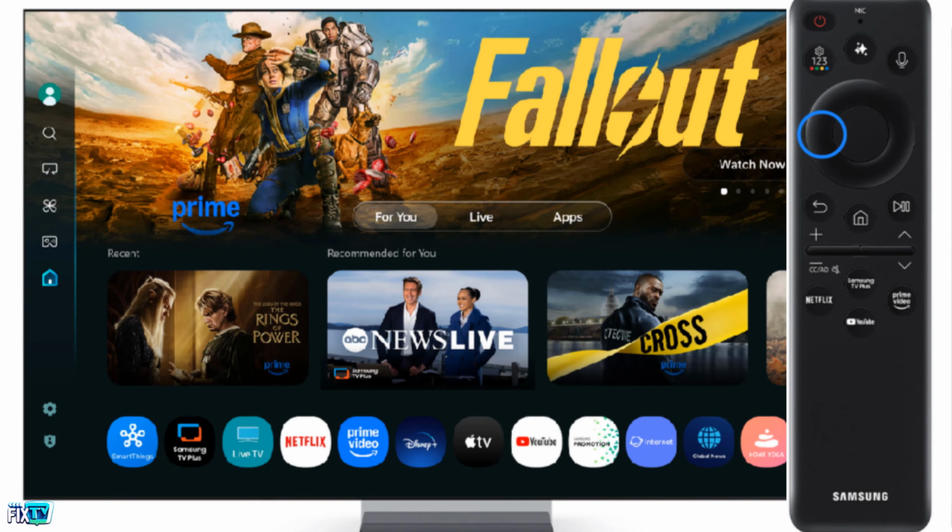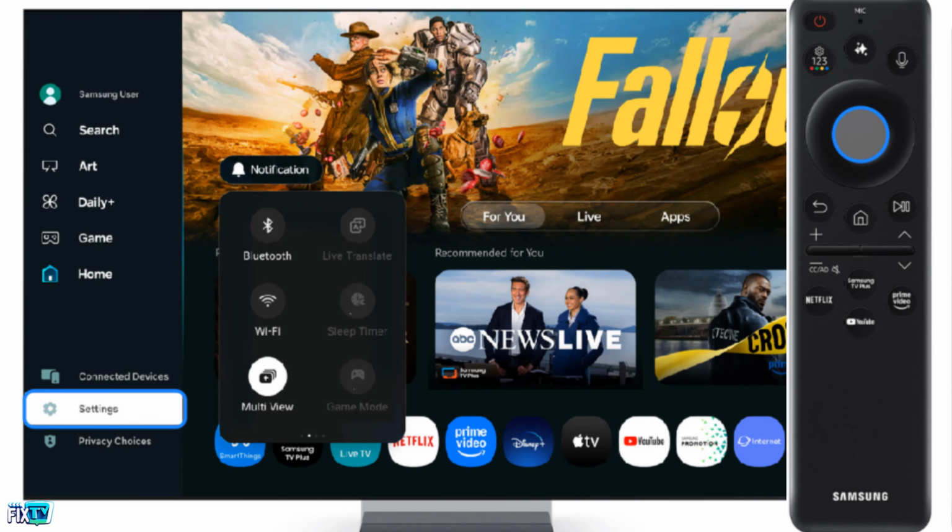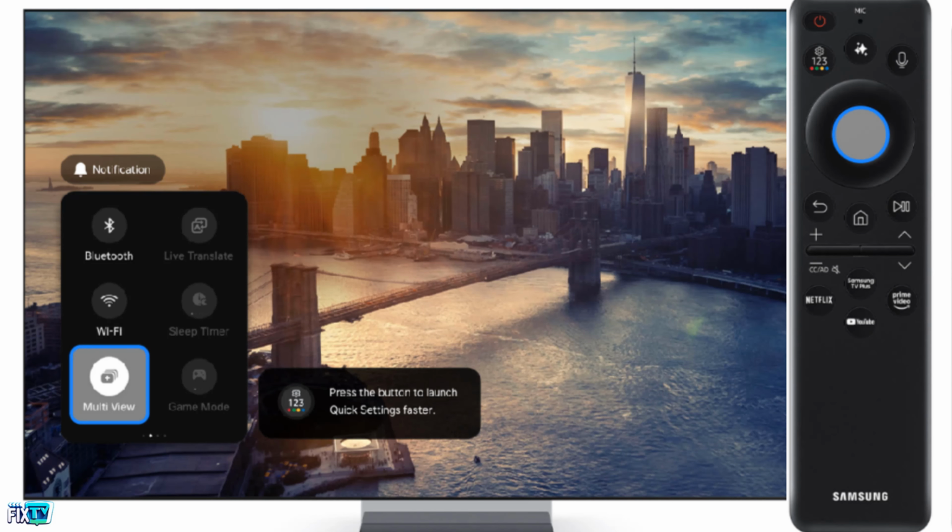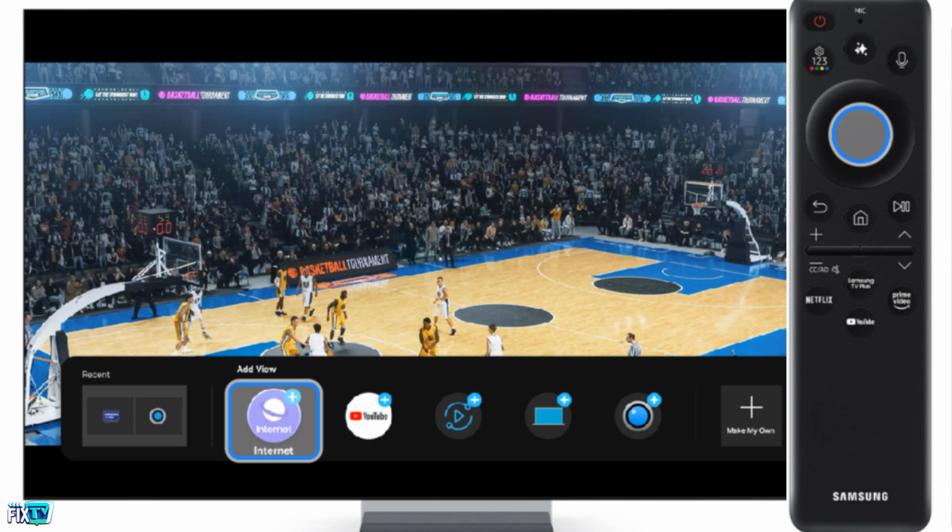From the home screen, press left on the remote. Navigate to and select Settings. Navigate to and select Multi-View. The available media source/app will display. For this example, select Samsung Internet.